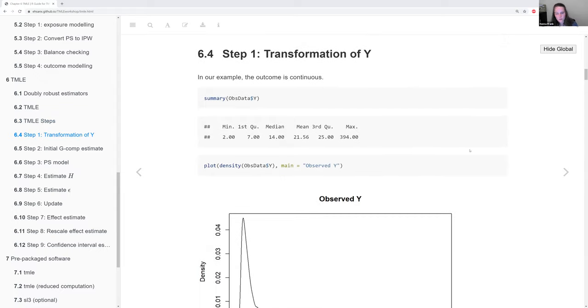So step one, the transformation of our outcome Y. In our example, the outcome is continuous, and for TMLE it's recommended that we rescale our outcome so that it lies within the range of 0 to 1. The reasoning behind this is that we're gonna make predictions for each of our observations based on the covariates, and we want these predictions to lie within the range of our sample data. We don't want to make predictions that fall outside of that range, because we want this to stay something called a substitution estimator. So we want to keep everything within that range.